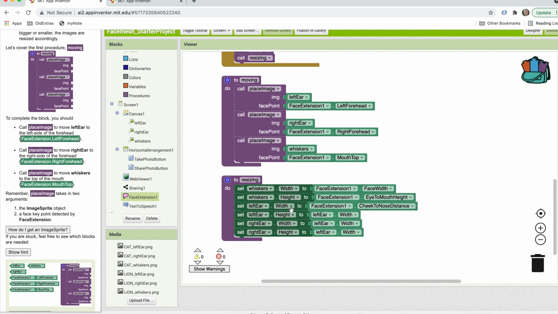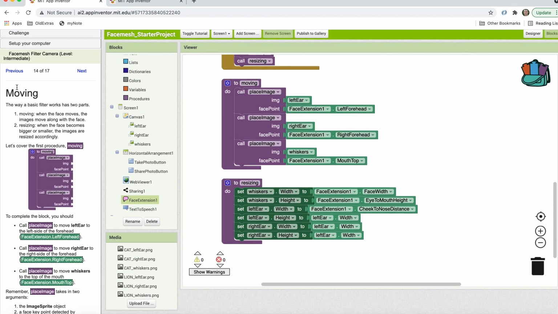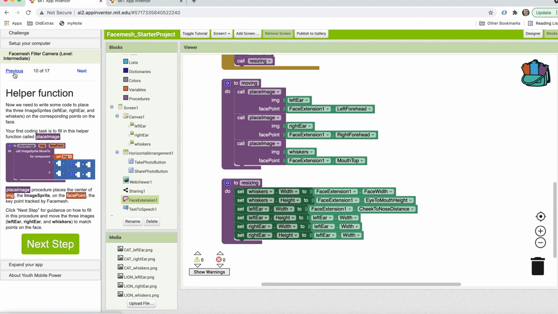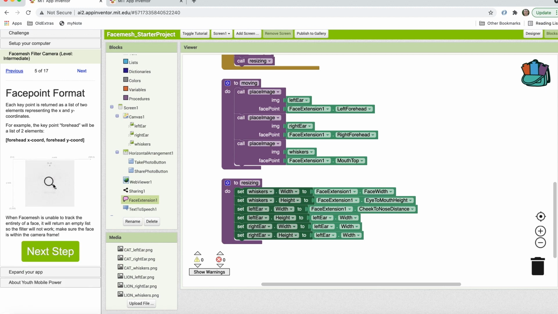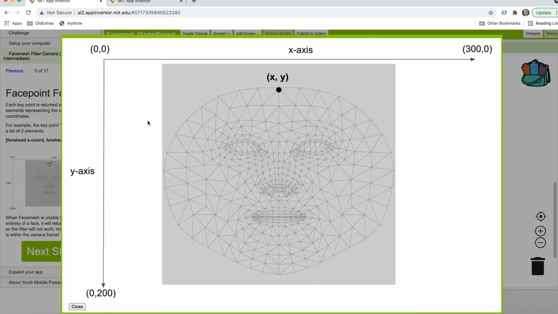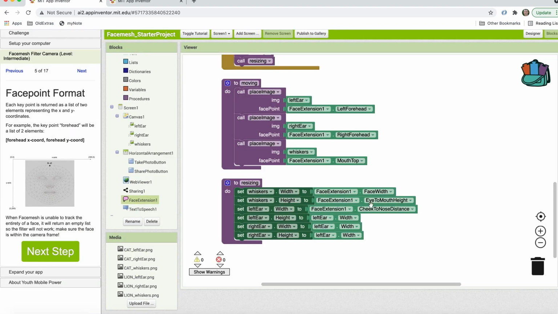Now, left ear's width is equal to cheek to nose distance. I am wondering if we could have an image that could be helpful here. Let me go to here. Maybe this image might be helpful. Cheek to nose distance. Whatever that distance is, we're setting the width of the ear to that. Again, kind of arbitrary, but it could kind of make sense. You want that distance to be approximately the width of the ear.